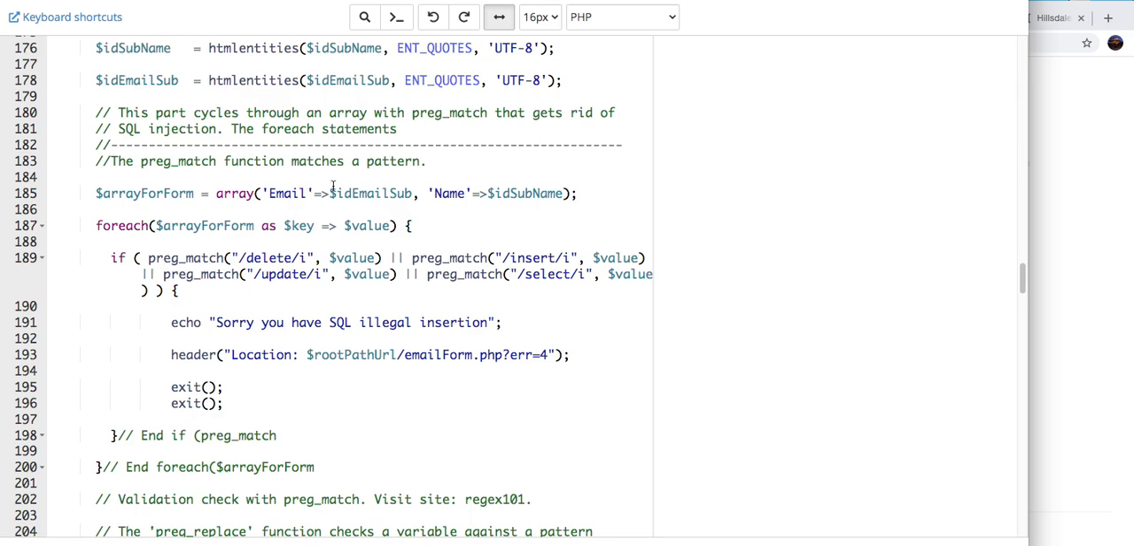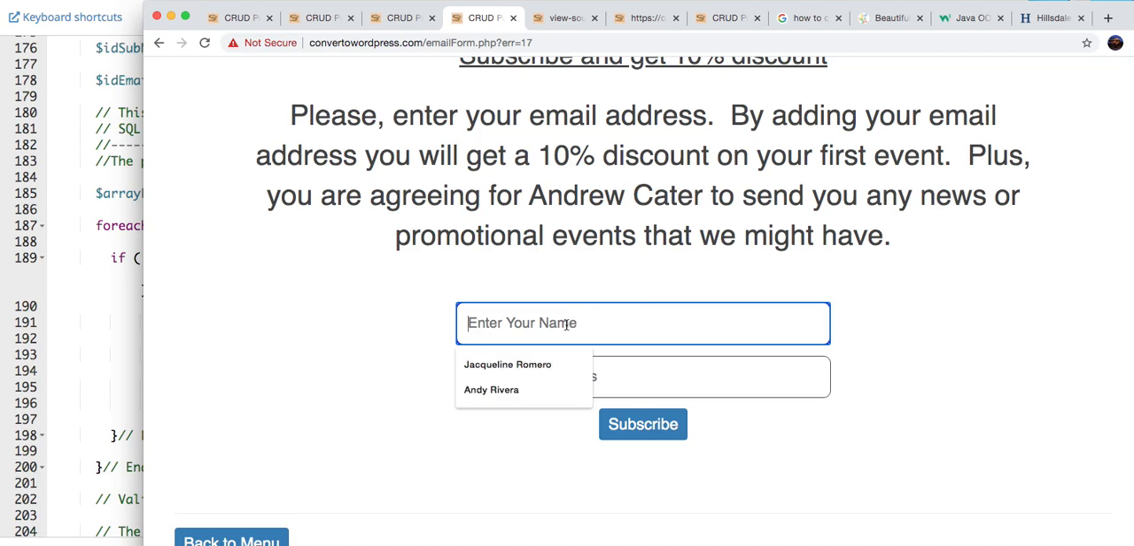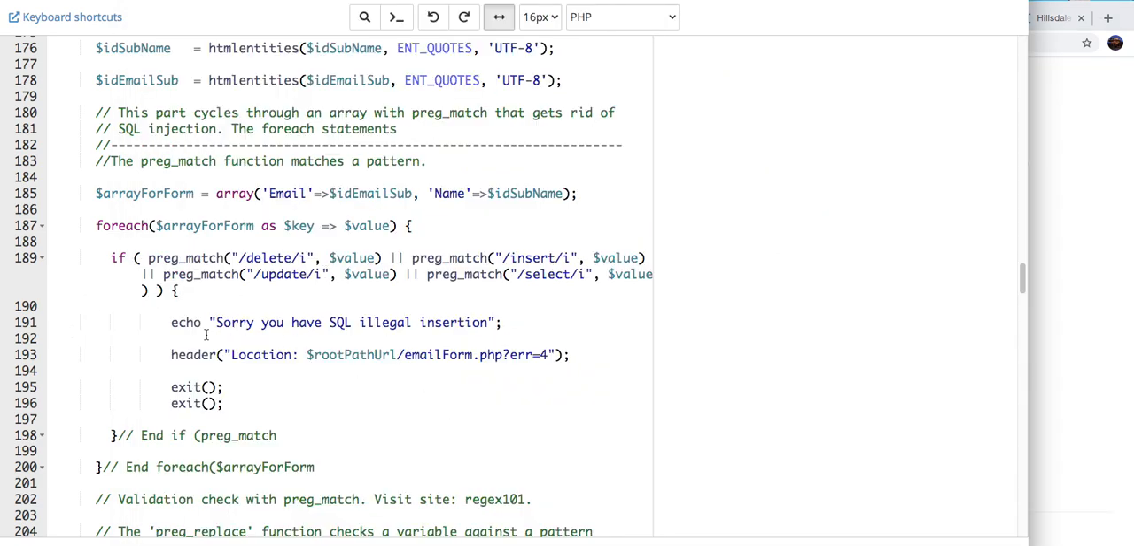Right here, look, I put this in an array, and then I want to match it. If you see something like delete, or update, or insert, this will check it. And of course, that's how you have an SQL illegal insertion, and then it pushes you right back to the form with an error. That's why I put this here.